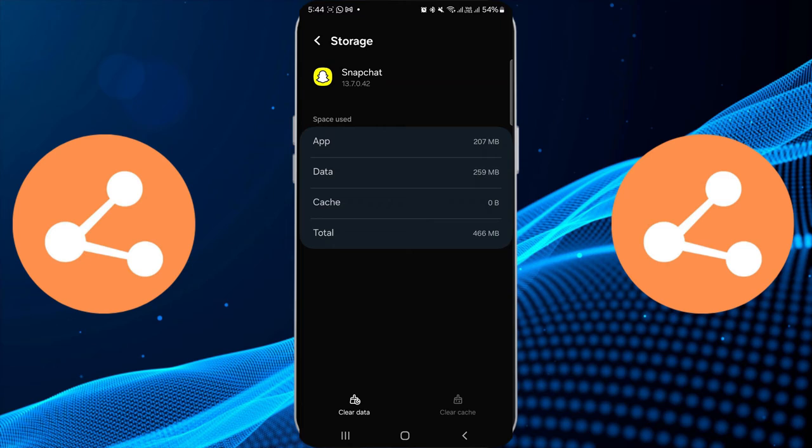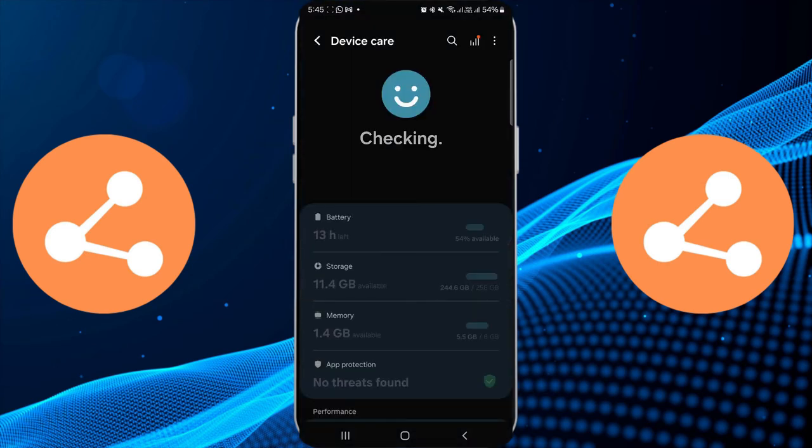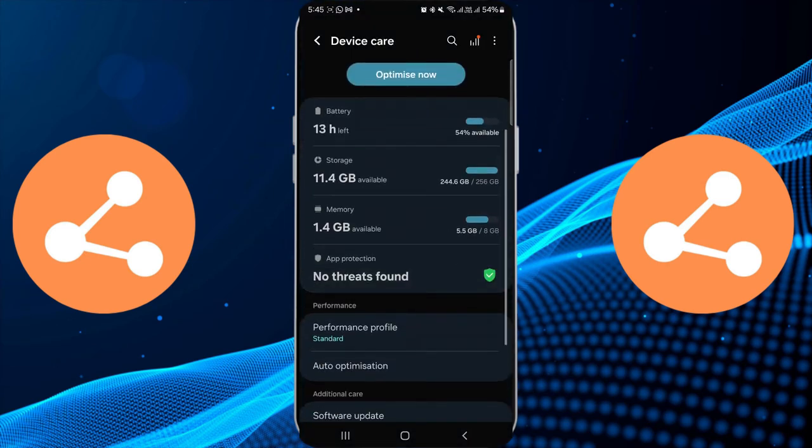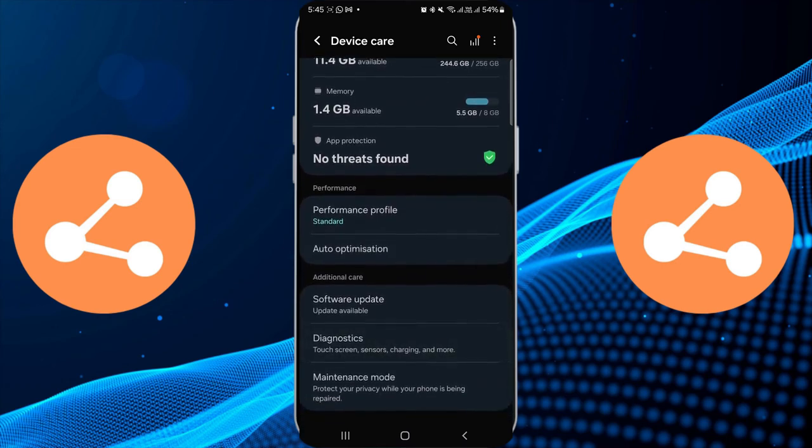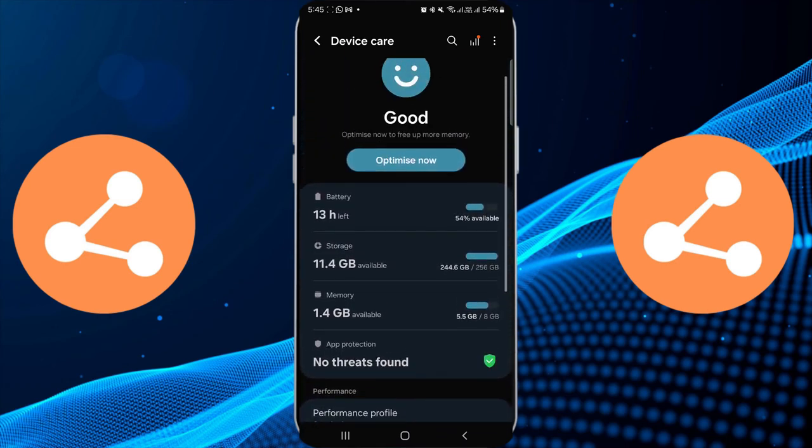Another important step is to check your device's storage. Insufficient storage can prevent media from uploading. Make sure you have enough space by deleting unnecessary files or apps.